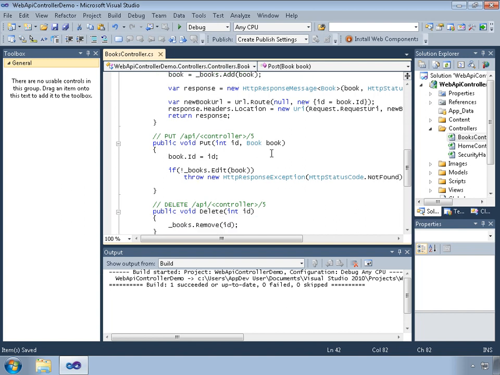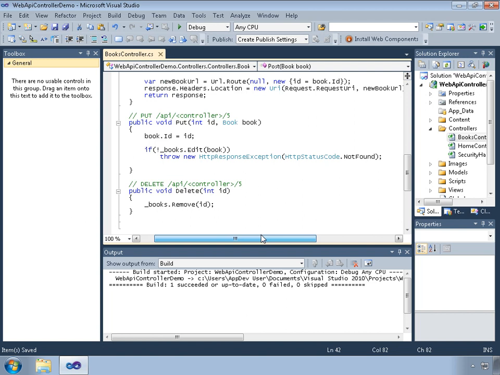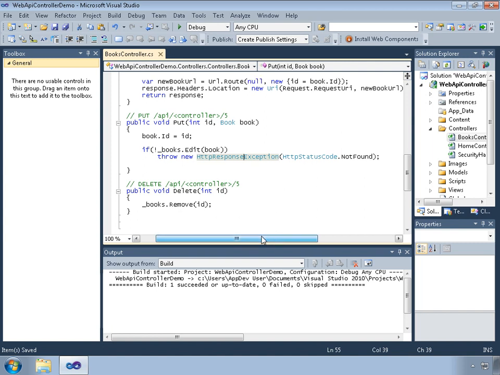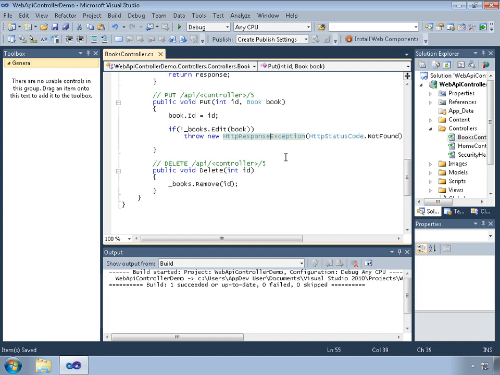So I come down here to put, and there's nothing particularly special that we need to do here. All I did was throw a new HTTP response exception if the book wasn't found, much the same way as we did with the GET. If I wanted to, I could say, well, if it was not changed, then I might throw a different code. It depends on how much I want to do here, but this is pretty decent for put, just to tell it if I can't find what it's trying to edit.